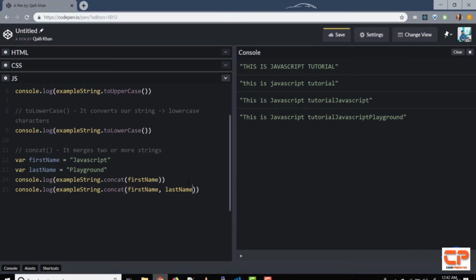So this is JavaScript tutorial, JavaScript and Playground. For example, if we need to add more strings, for example, we needed a space here, let's add those. As you can see, the space is concatenated between the example string and the first name. Similarly, if we needed space between first name and last name, we just add a space here. So we got a space between JavaScript and Playground.